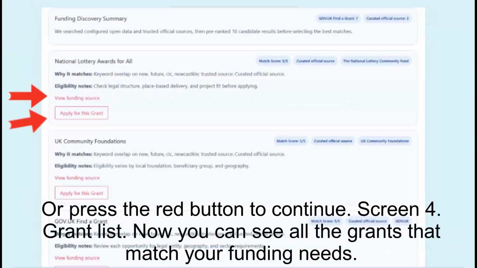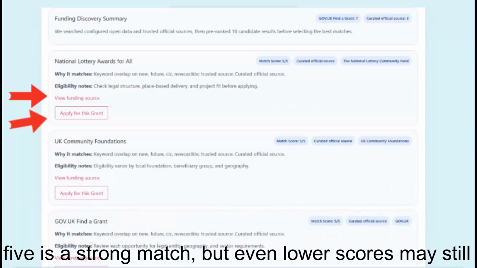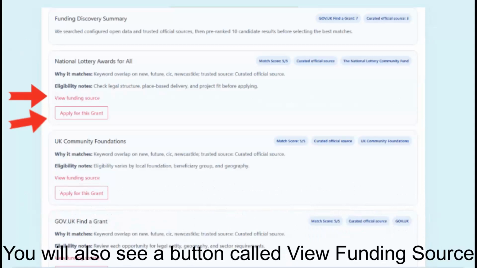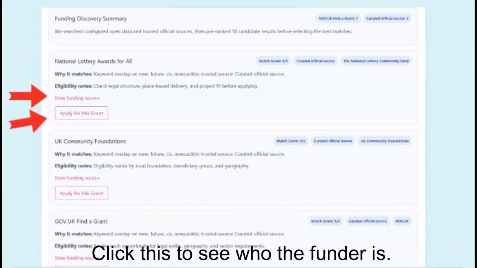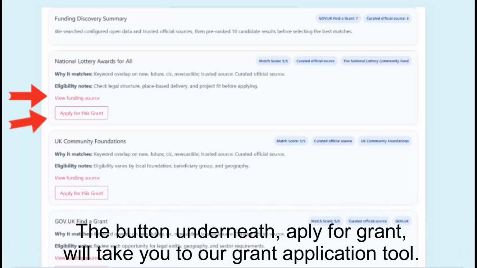Screen 4. Grant List. Now you can see all the grants that match your funding needs. As you can see, this feature alone will save you a considerable amount of time. You will also see a scoring system that shows how closely each grant matches your project. A score of 5 out of 5 is a strong match, but even lower scores may still be worth applying for. You will also see a button called View Funding Source. Click this to see who the funder is. If you see a message saying, Page not available, simply copy the web address so you can return to it later. The button underneath, Apply for Grant, will take you to our grant application tool.